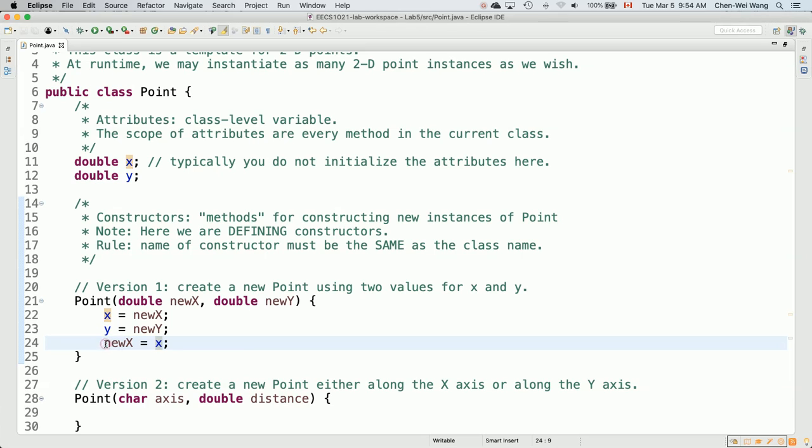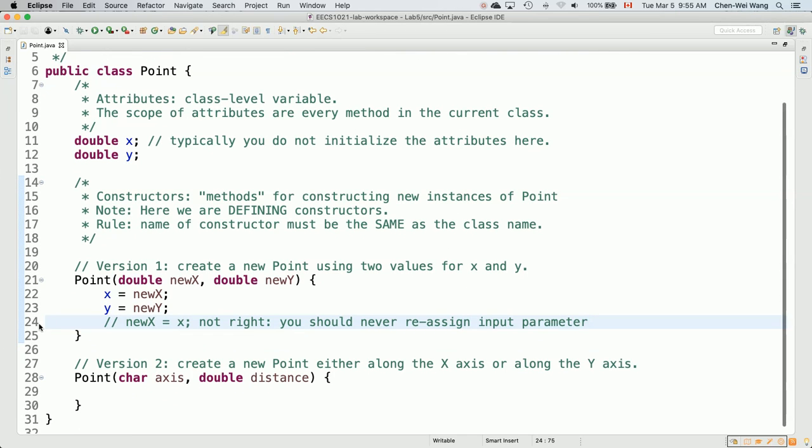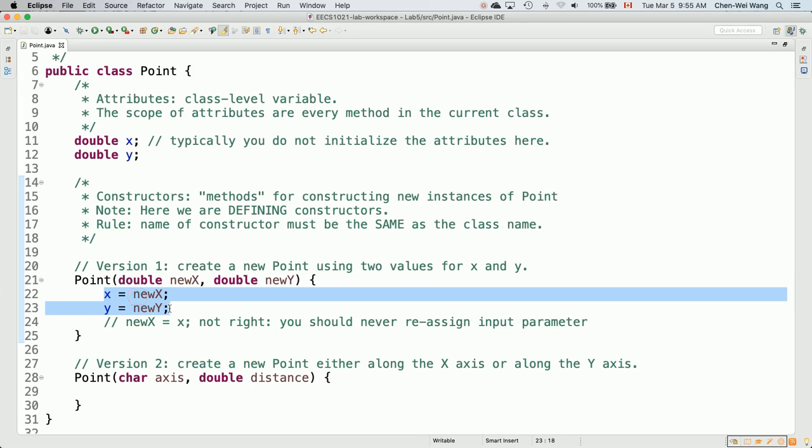Okay, this is not right. You should never reassign an input parameter. That's something you want to avoid always. Okay, after this, that will be the definition for this particular constructor. I'm going to explain to you exactly, I'm going to visualize both constructors in just a moment.